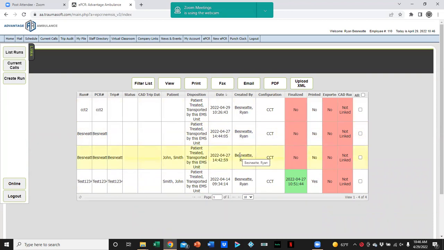You can go in at any time if you have an old chart that you need to go back into, make some changes before finalization, add some attachments, whatever it is. You can always click on the run that you're trying to get to, and you can click view, which will take you into that chart. If it's been finalized, you can also print it or email it.